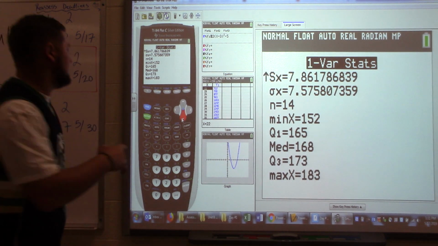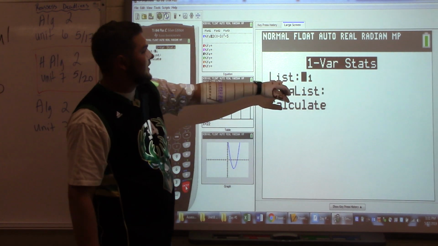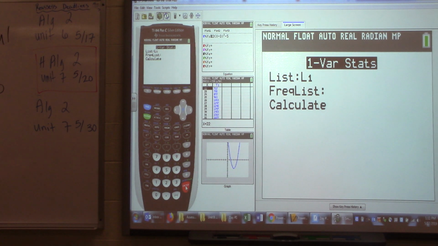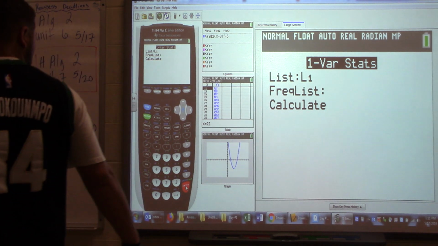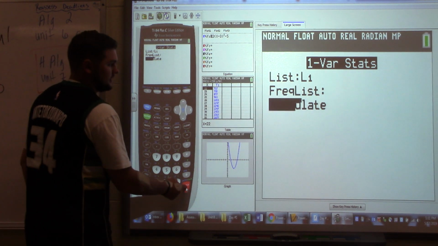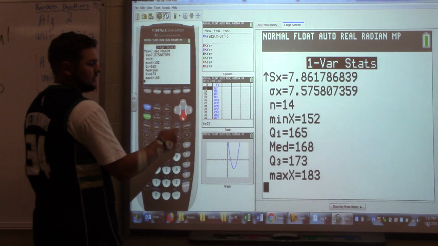So remember, when we're going into that, stat calculate. We should have list 1 in there. Our frequency list should be blank. Right? If we don't have it blank, then we're going to get some weird frequencies in there, and it's going to throw off our data. So list 1, frequency list blank, and then calculate. If you haven't gotten there yet, just use the board.